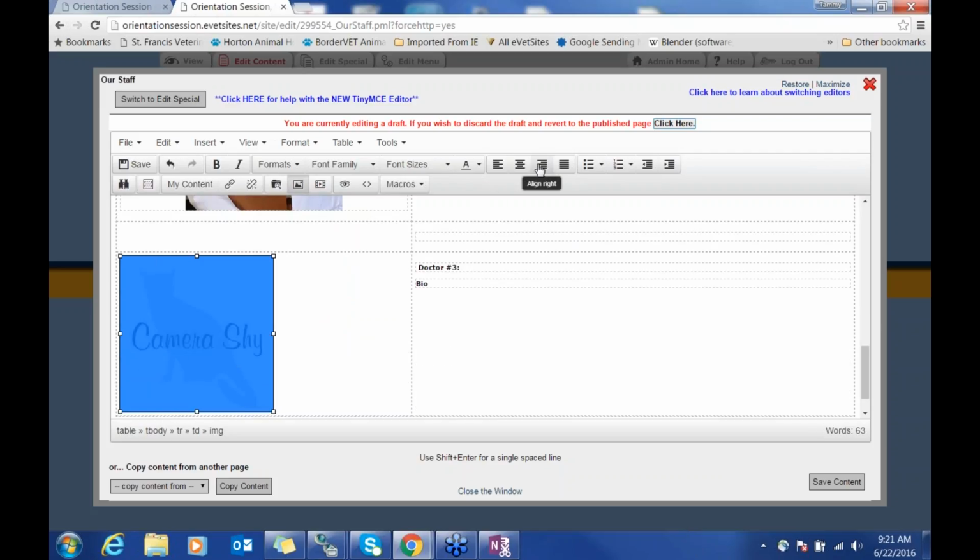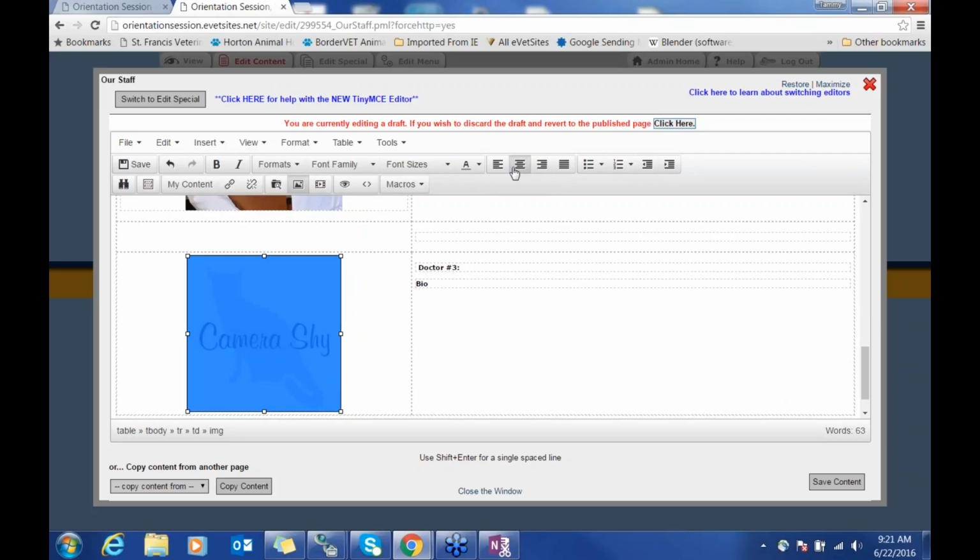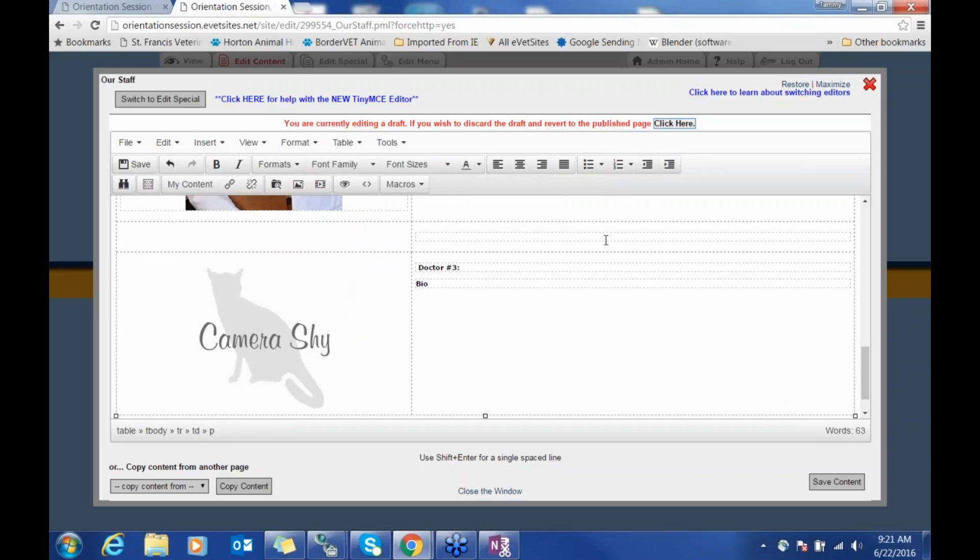Okay, and you can center these as well using these buttons up here. It's very similar to Word as far as the font sizes. You can change the font color, centering. There we are. Okay.